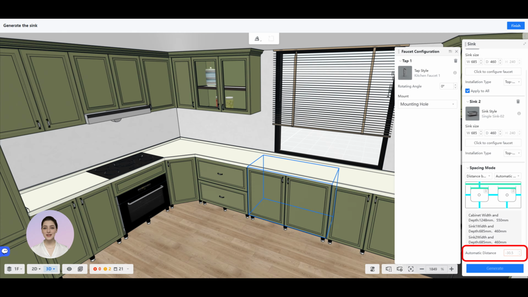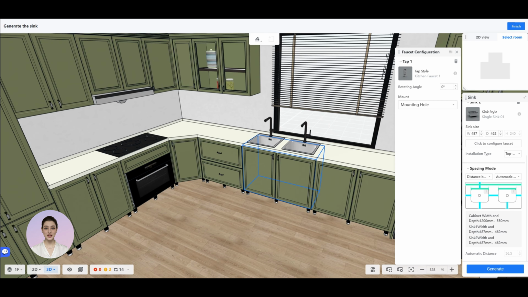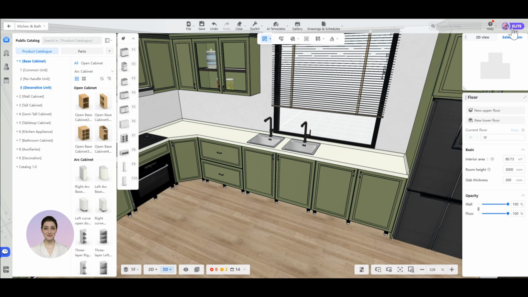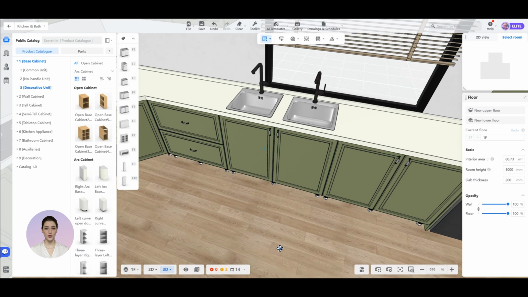Note, if the spacing input box turns red, you need to determine whether the cabinet can fit 2 sinks and the distance cannot be negative. After successful generation, click Finish to exit the Generate Sink interface. The generated effect is as follows.